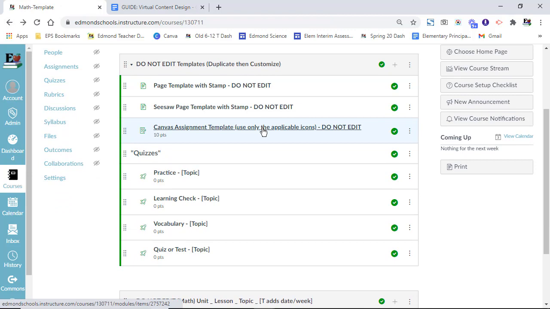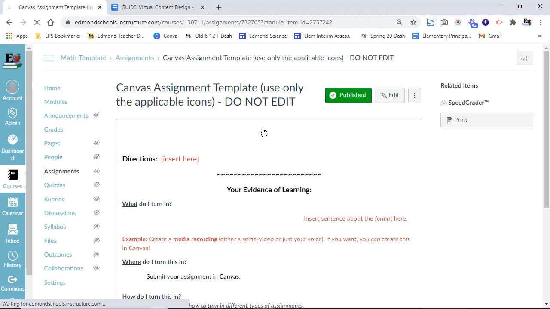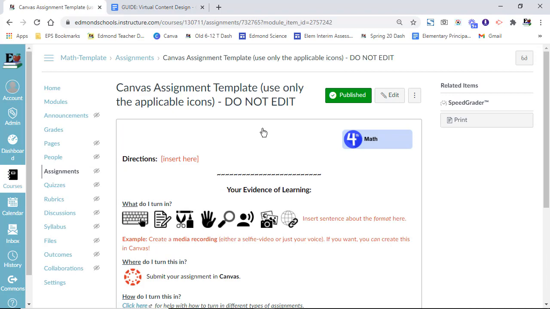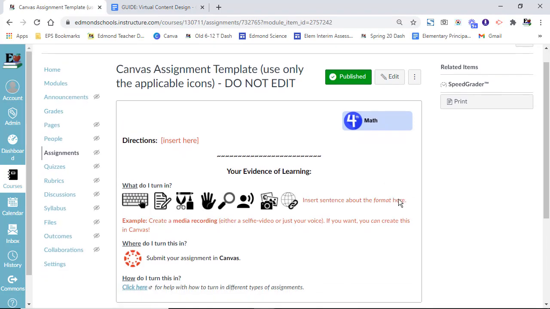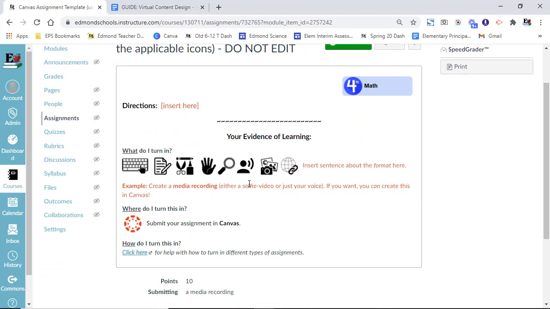Similarly, we gave them an assignment template and a Seesaw template for the grades who are using Seesaw partnered with Canvas. For their assignment template, it looks like this, and we gave them icons as visual cues for kids, and what the content designer does is they remove any icons they're not using for that assignment. So if the student is asked to type into a text box in Canvas, then the content designer would remove all of these other icons and just leave the typing. The goal was that they could build their directions at the top and always have a really consistent, clean visual at the bottom to help the students.